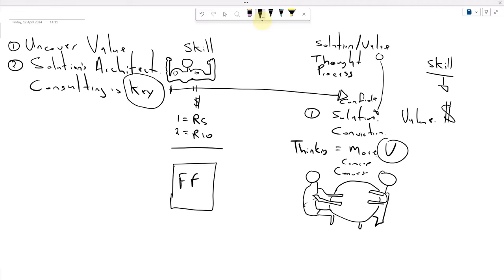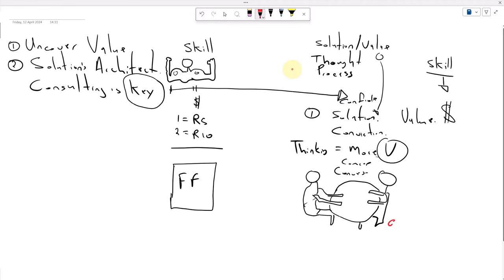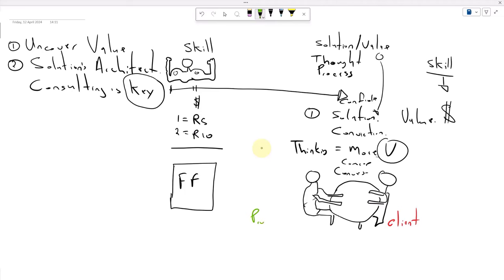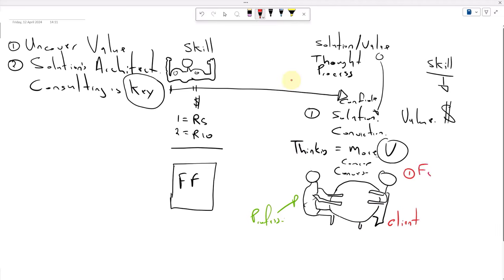So this guy has got fears, the client. And a professional. This is you. You are the professional. Me and you are the same. This guy has got some fears. This guy has got some risks to mitigate, to avoid or to eliminate.